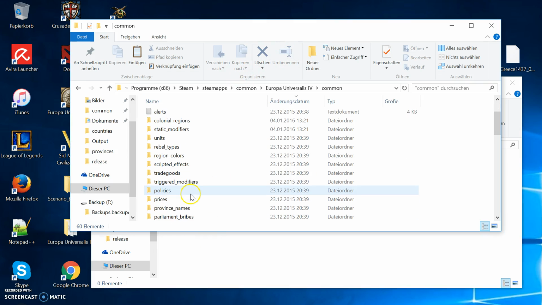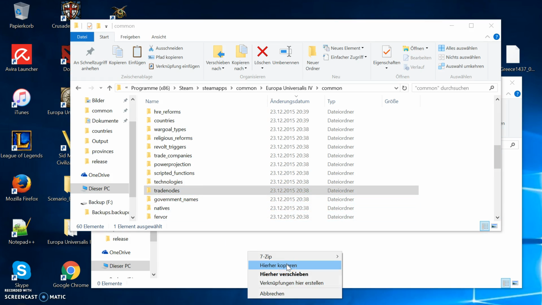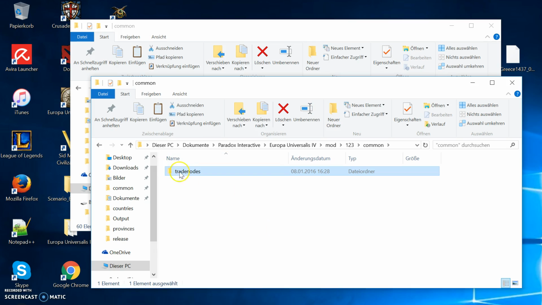So now we'll scroll down a bit, and there will be a folder named Trade Nodes. And we will just copy that one into our folder named Common. Don't move it. You need to copy it, because otherwise you will screw up your original version of EU4. So we'll copy it over here, and there we have the folder here.